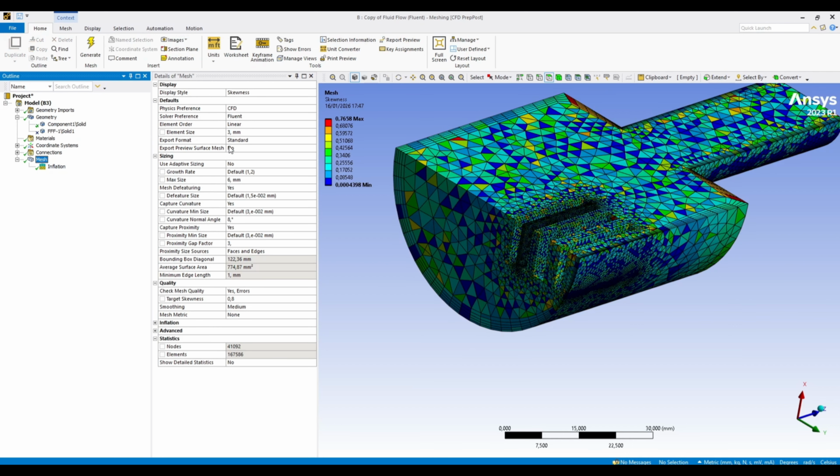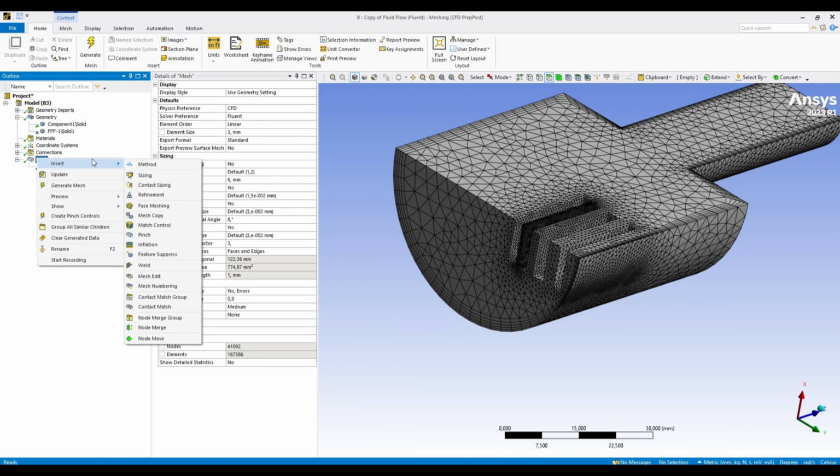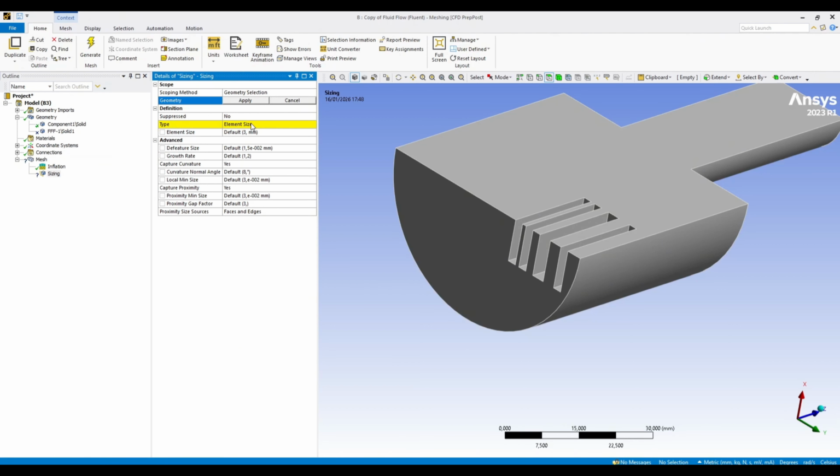Coming back to the general setting, that's how you can control your local mesh refinement. Let's go back to the geometry setting. Insert sizing. You can control the sizing of any edge, any surface or any body. If you say sizing, here you have the option to select edge, surface or a body. You can select from here.